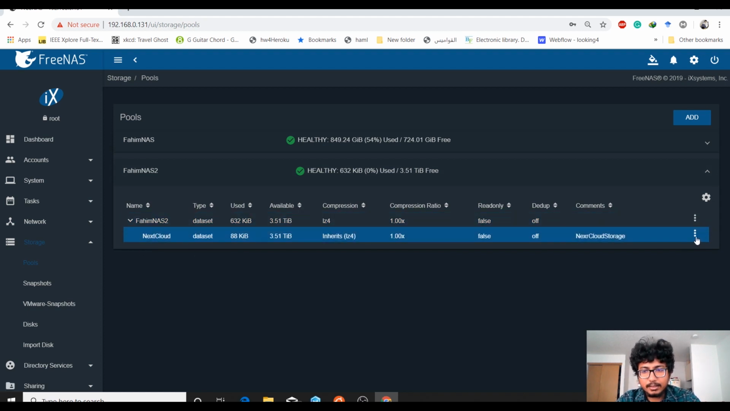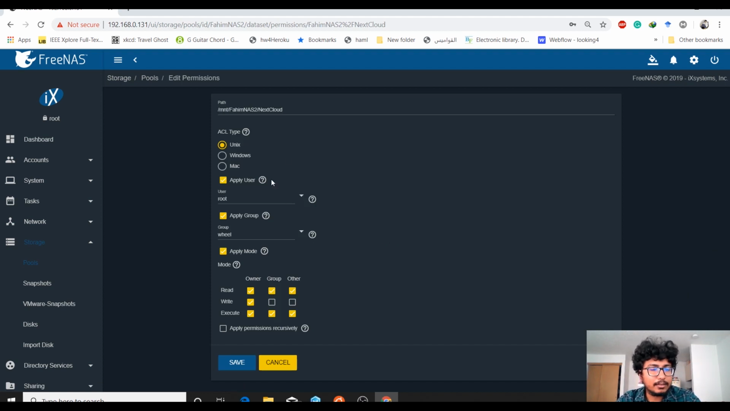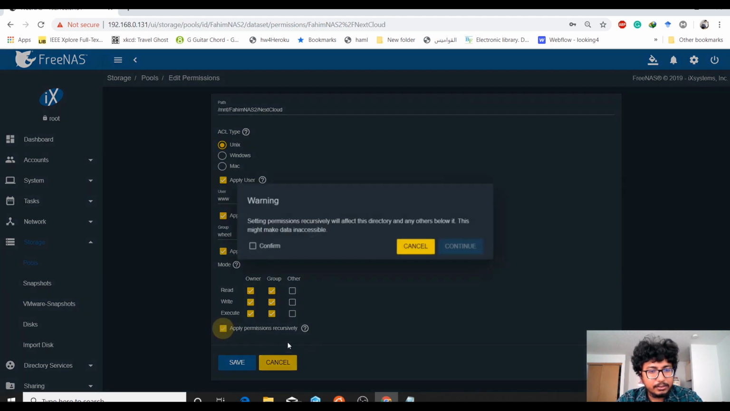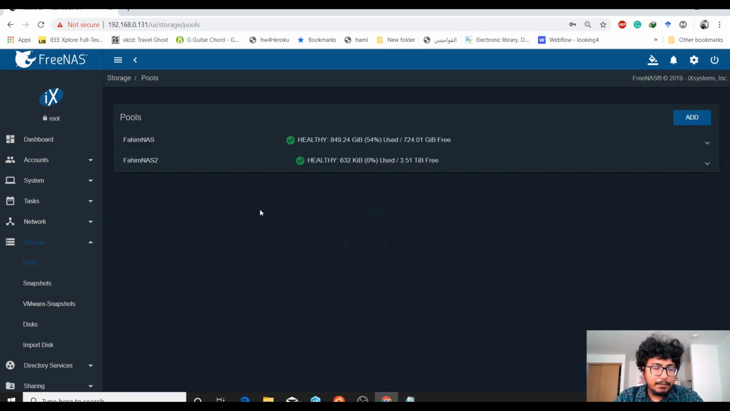So let's change some permissions for the dataset. This is the basic stuff. For the permissions, if the user is not root, we're going to put it www, and then check out the others. We have all permissions for the group. Put the permission recursively. We don't need to do that, but to be on the safe side, let's do this. Okay, now this step is done, so we created the dataset where the files are going to be stored. Now let's move on to the next step.